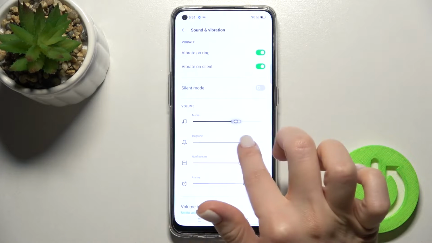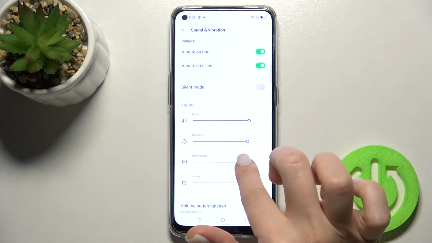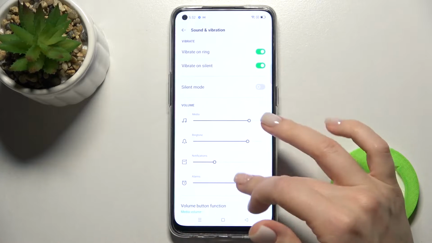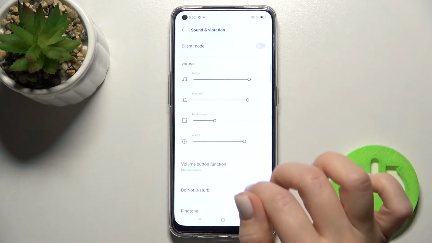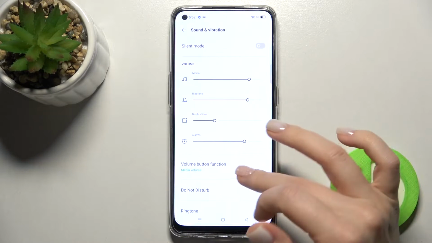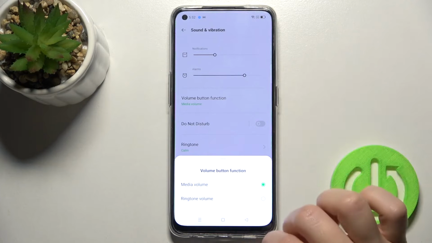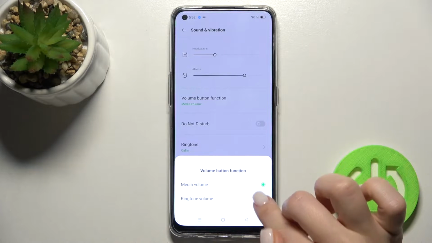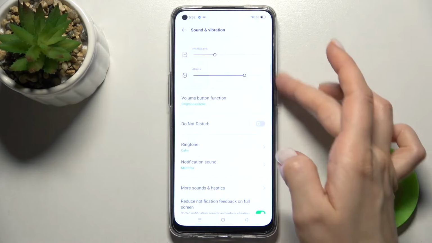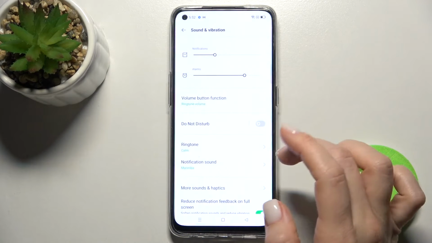Here we got the volume of our media, ringtones, notifications and alarms. You can change the volumes by swiping with your finger the dots to the left or to the right side. Also we got here the volume button function. For example, we can switch your volume buttons to change the media volume or the ringtone volume.